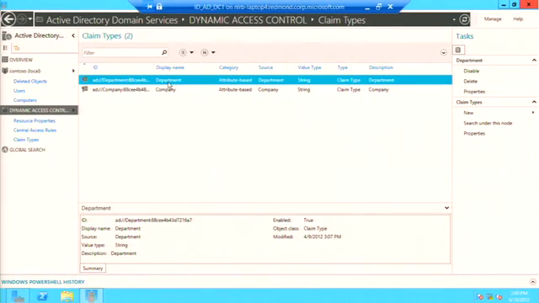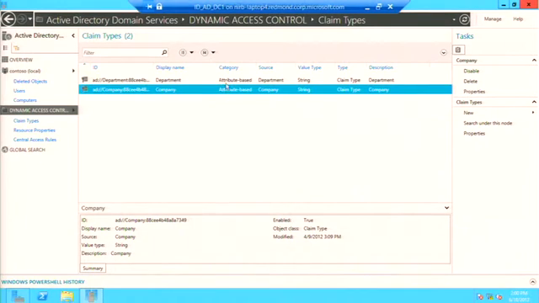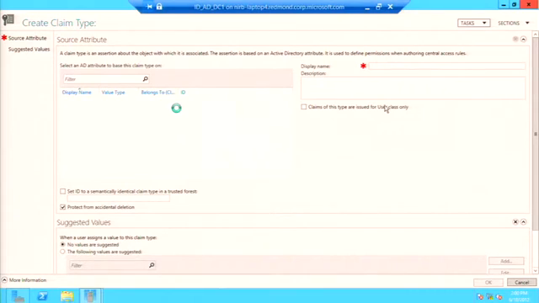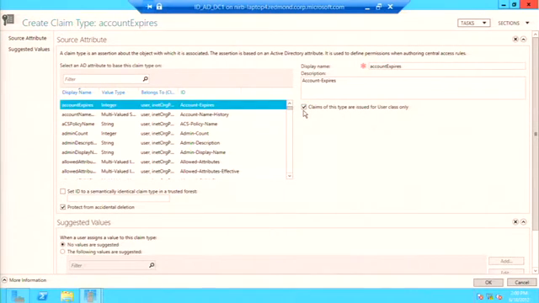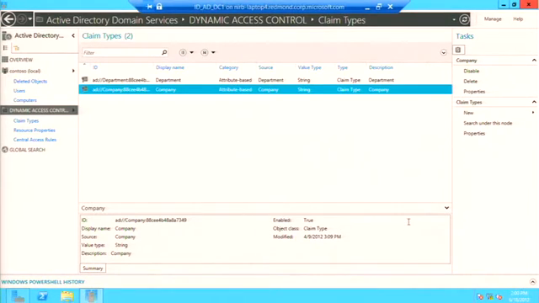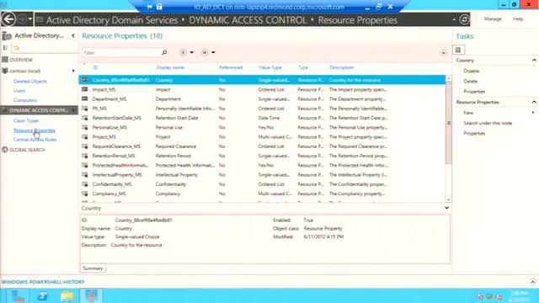You remember we had the user department and the user company? So I can say new claim type, and I can define a new one, and I can say whether it's for both users and devices, which is the default, or only for users or only for devices, and so on. So there are two places in Active Directory. In the claim types, you define the user claims and the device claims. And in resource properties, you define the metadata that can be assigned to the file. Okay? Okay, thank you.